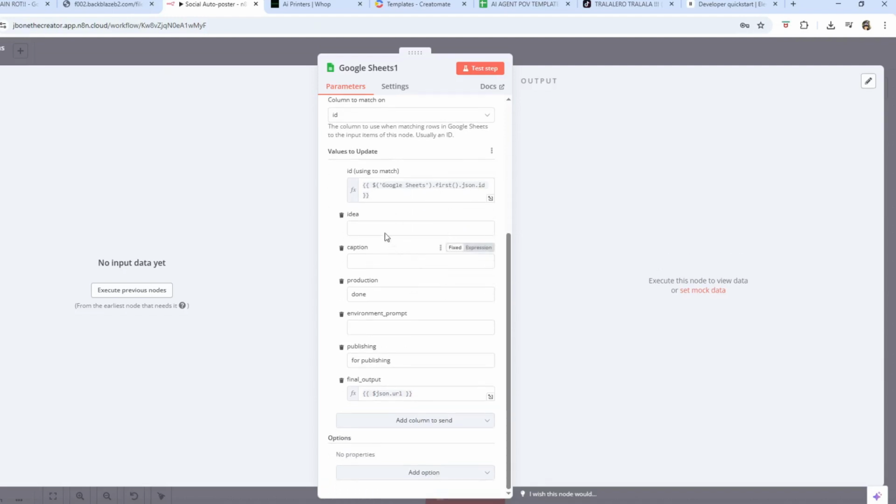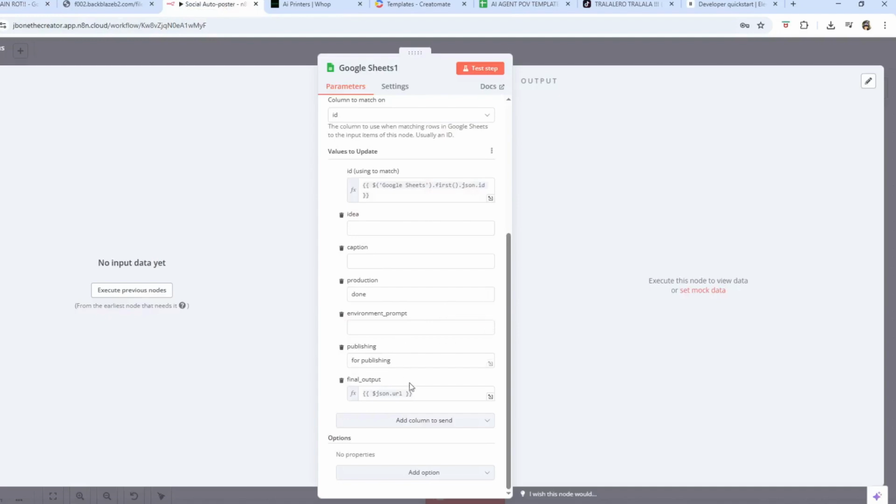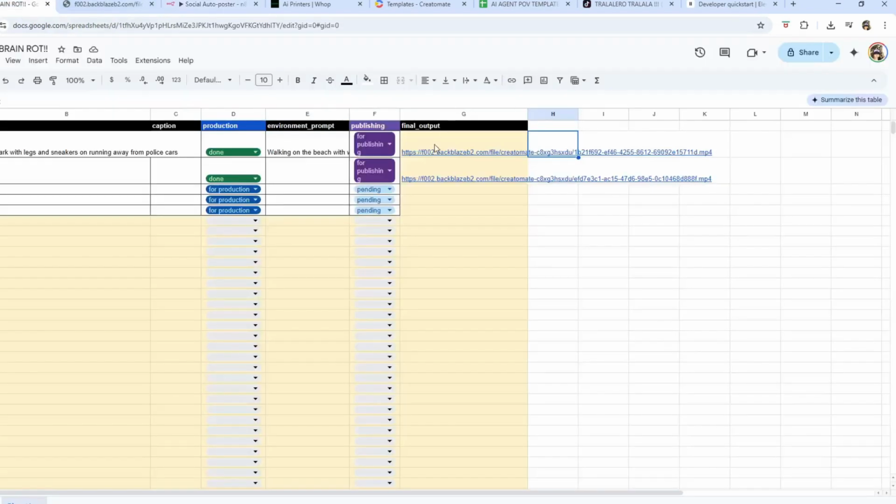Once that's done, we're going to add idea, caption, production, environmental prop, publishing, and final output. For the publishing, we're going to switch that to 4, publishing, production, done. As you can see here for production, it says done, publishing, for publishing. So we know that's working. And then for the final output, you're going to put the JSON URL that's going to give you from Creatomate. So once that's done, it will upload it right here.